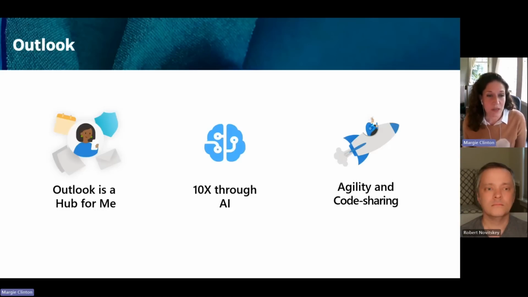The other key part about this is that Outlook as a hub for me, which is we want Outlook to work and be customizable and tuned for how you work. So that for me part is so that it works for your work styles, whether that is for school, personal work, or other personal endeavors. We want it to be able to be tuned to work for the way that you need to work.